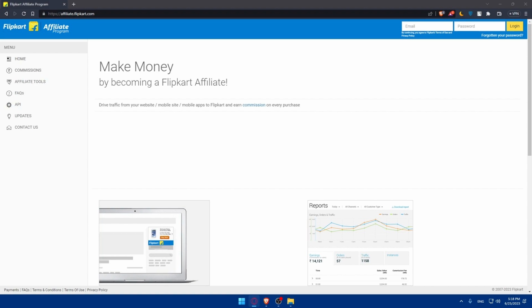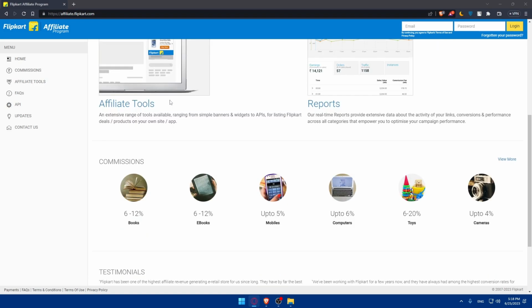So once you receive the approval and affiliate account access, your application is approved. You will receive an email notification with instructions on how to access your Flipkart affiliates program account. You'll have to follow the provided instructions to log in and gain access to the affiliate dashboard. Normally, you go just to affiliate.flipkart.com and simply log in with your email and password here. Click on login and you will have access to your affiliate tools and reports and everything. So once you log in, of course, you'll have access to the affiliate dashboard.